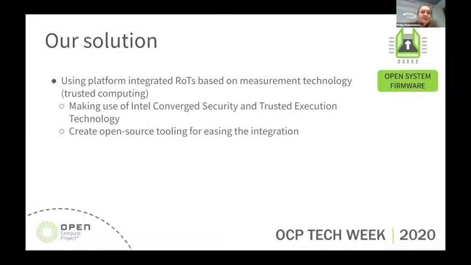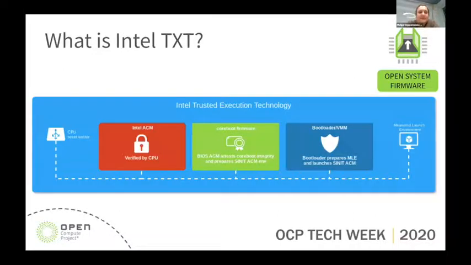What we make use of in our talk here is Intel Converged Boot Guard and Trusted Execution Technology. We also created open source tooling for easing the integration. We will talk about it now.